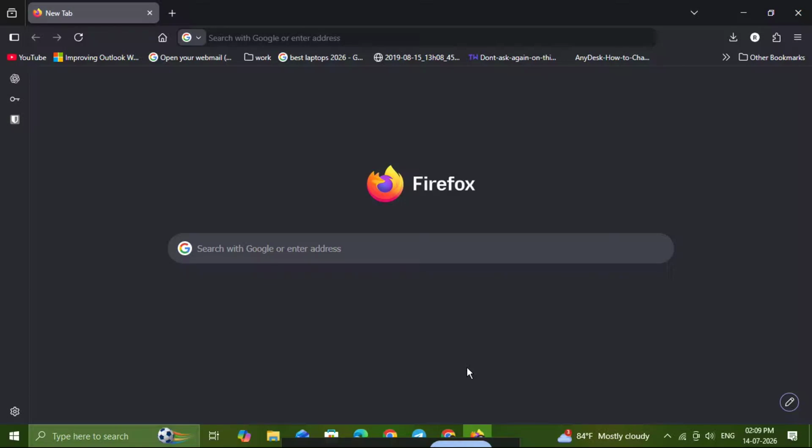In today's video, I'm going to show you how to add an extension to the Firefox Toolbar in just a few quick steps. This is super useful if you want faster access to your favorite tools, add-ons, or productivity extensions without having to dig through menus every time. Once you pin an extension to the toolbar, it stays easy to reach.